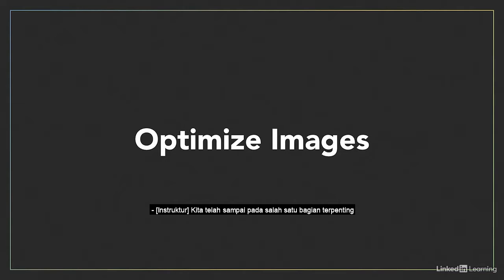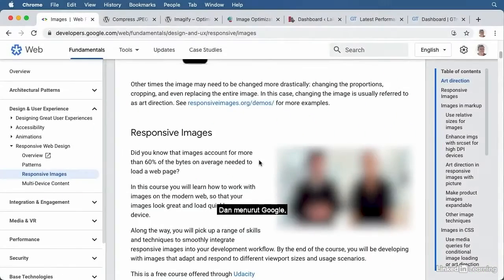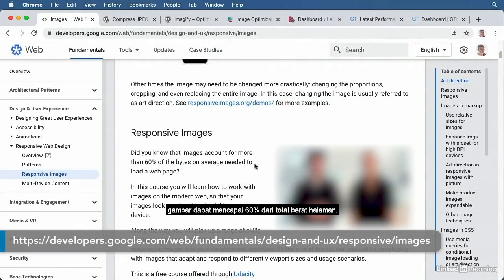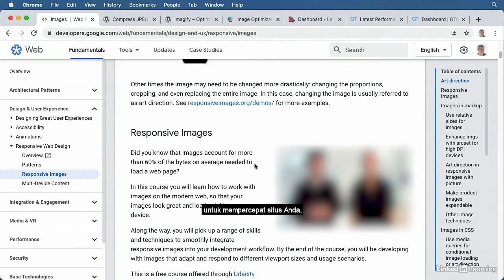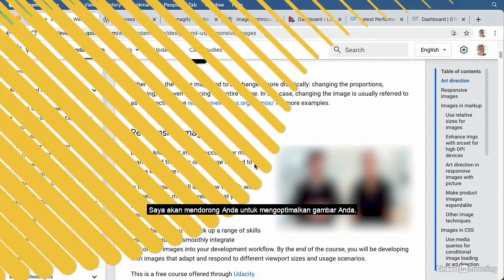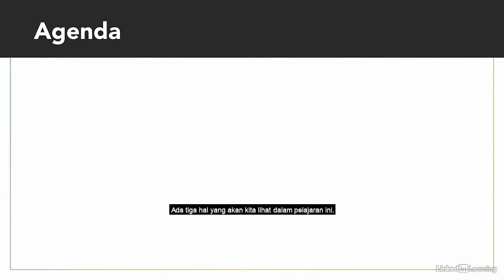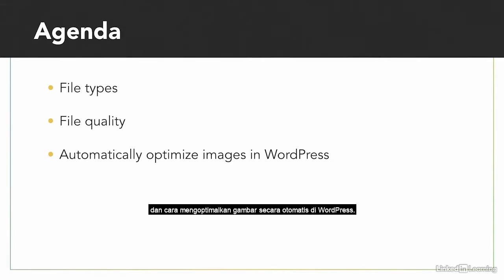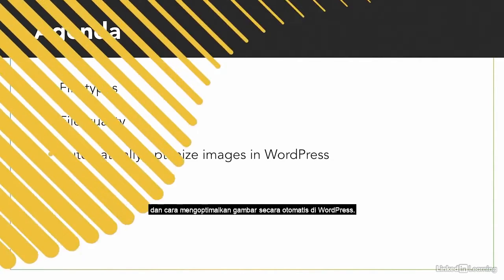We've come to one of the most crucial parts of speeding up your site, and that's optimizing your images. According to Google, images can account for 60% of a page's total weight. So if you could only work on one aspect to speed up your site, I would encourage you to optimize your images. There are three things we're going to look at in this lesson: different file types, file quality, and how to automatically optimize images in WordPress.